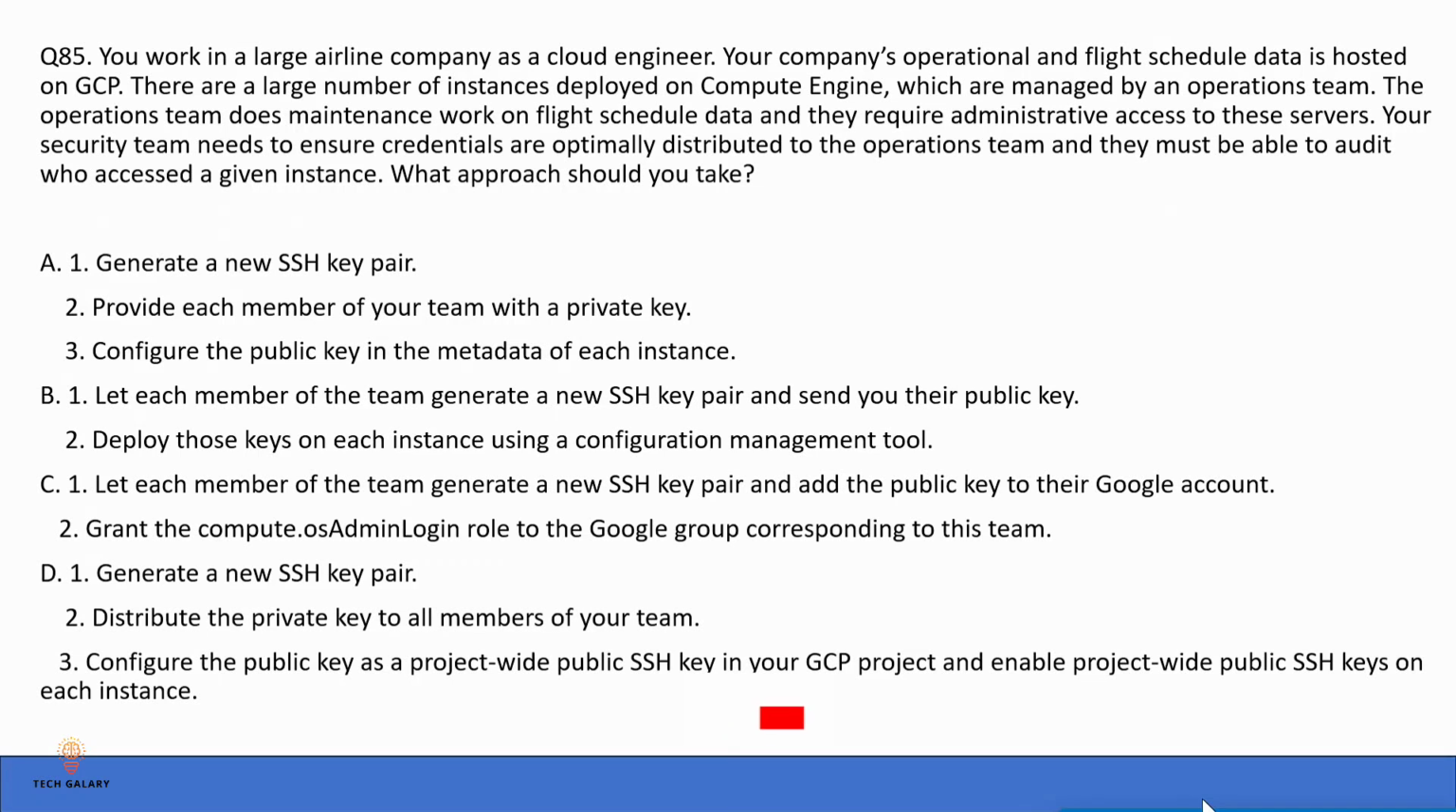Your security team needs to ensure credentials are optimally distributed to the operations team and they must be able to audit who accessed a given instance. What approach should you take? These are the options available.